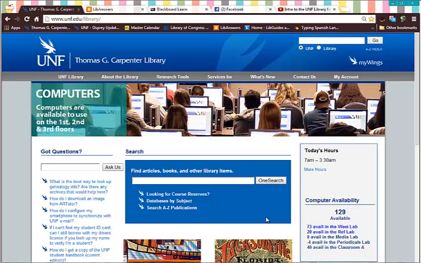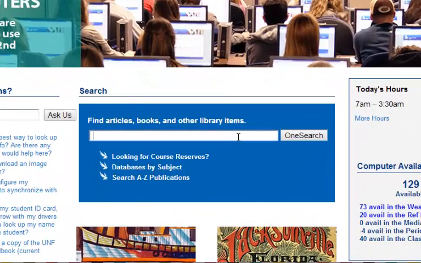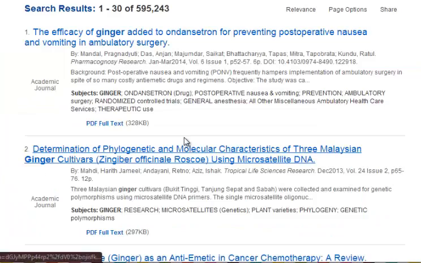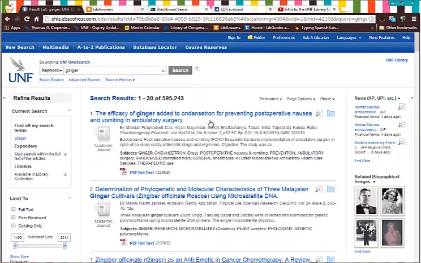I'm just going to do a brief demo of using OneSearch. So here on the library homepage, OneSearch is our main search bar, so we can just go ahead and do a basic search. OneSearch is basically a huge database that we've put our other databases into, well, nearly all of them anyway, so that you can actually do one search.